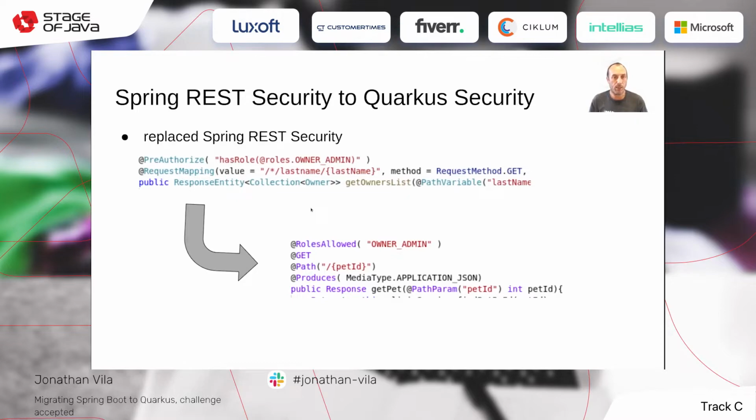Regarding Spring security, in this case we are going to use Quarkus security, and we need to rewrite a bit, just because with Spring it is pre-authorized, and you can have an expression language for defining which roles are allowed. With Quarkus security, it's roles allowed, and then it's a list of roles that are expected.